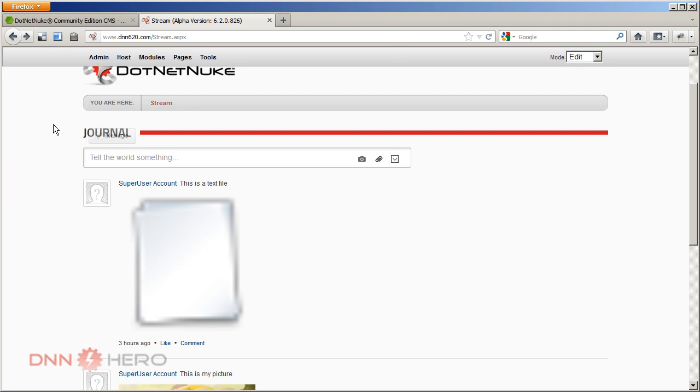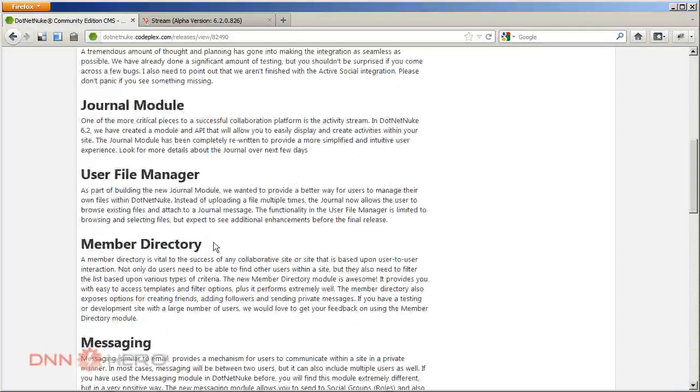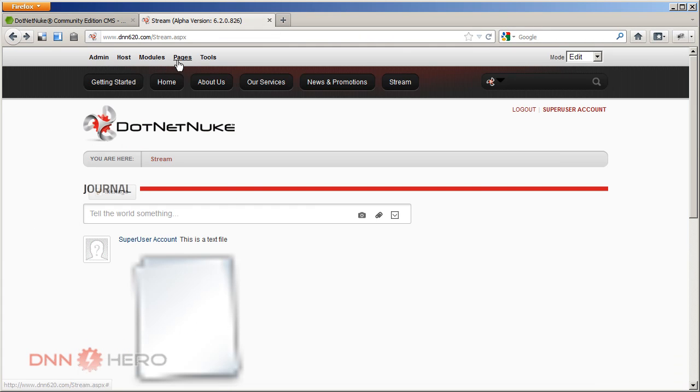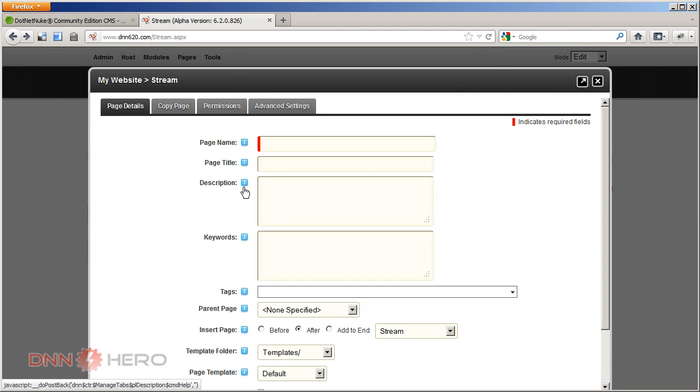Now, how can you see the list of members of the website? How can you interact with them? To do that, we're going to use the other module listed here called member directory. So here on our site, let's create another page, and I'm going to call this member list.